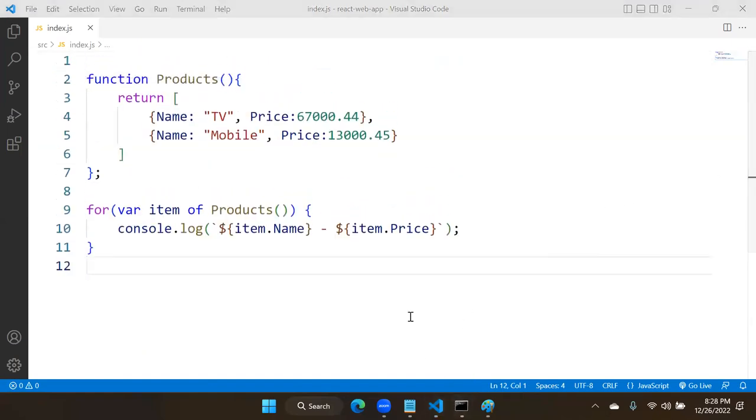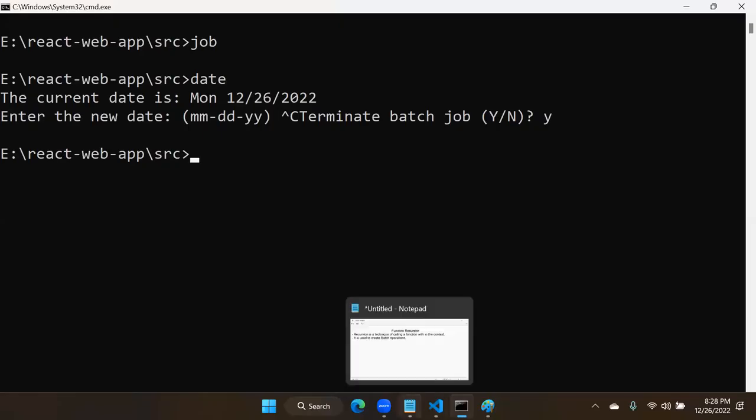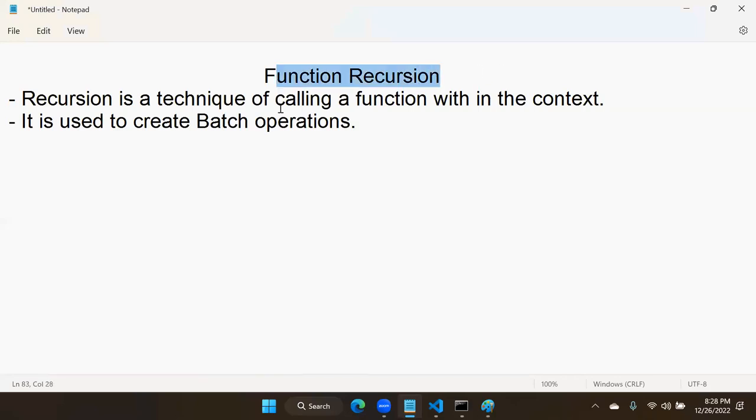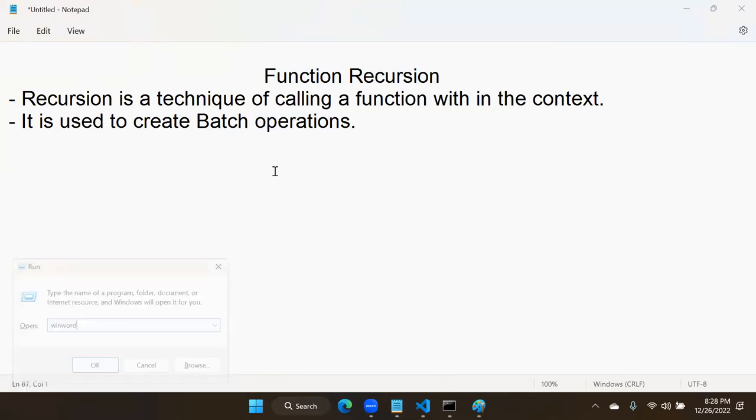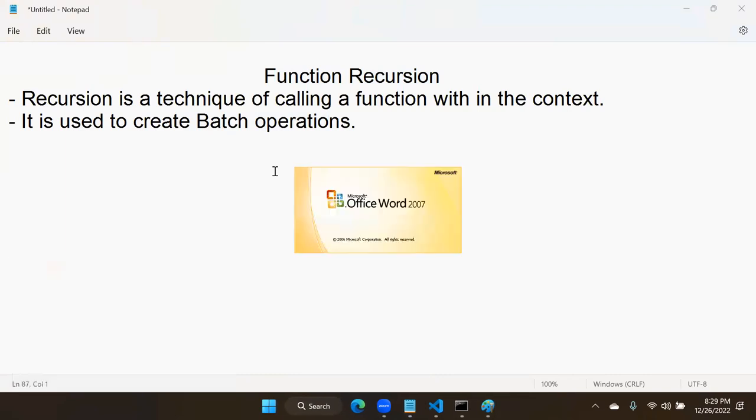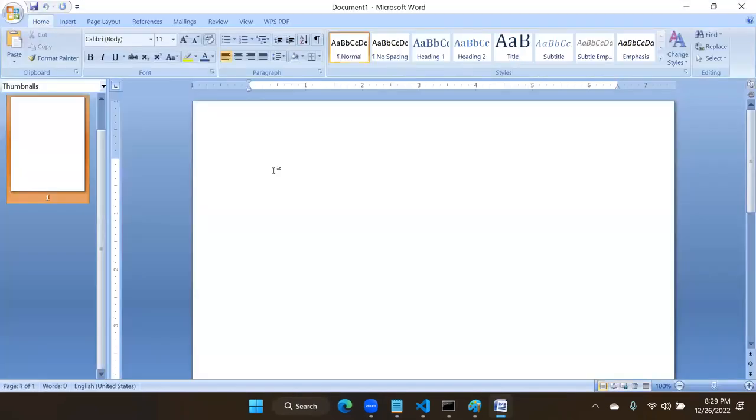And why I showed you this, because what is the relation with recursion and all? Batch operation, you understood. What is a batch operation? You know, these batch operations are there everywhere, not only in software programming, in general also. For example, if you know MS Word, Excel also, there will be that batch operation.